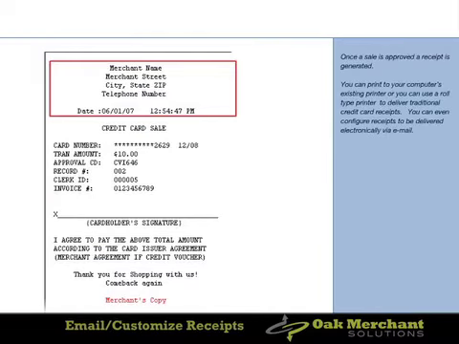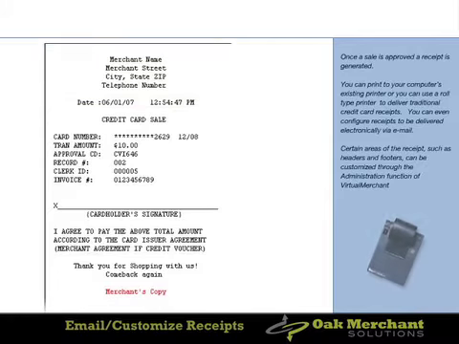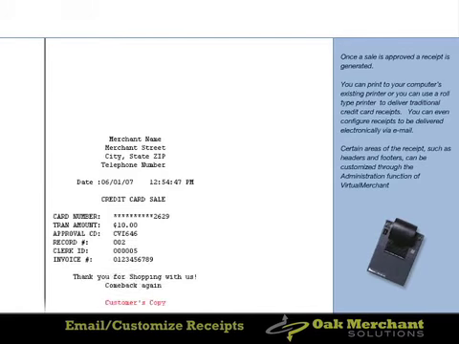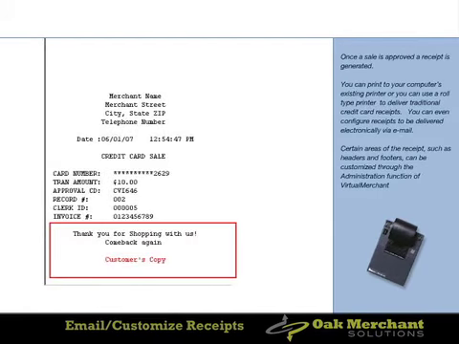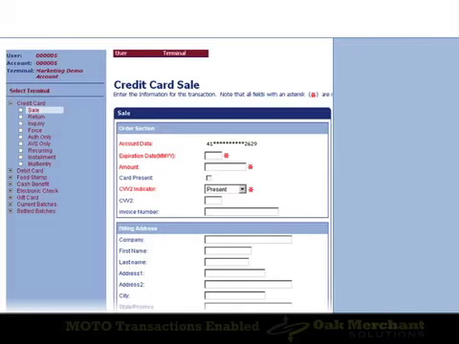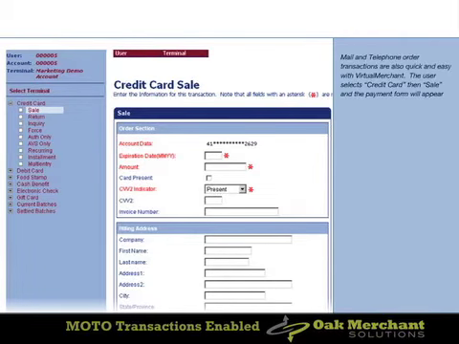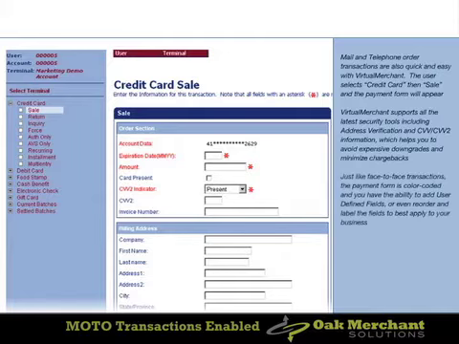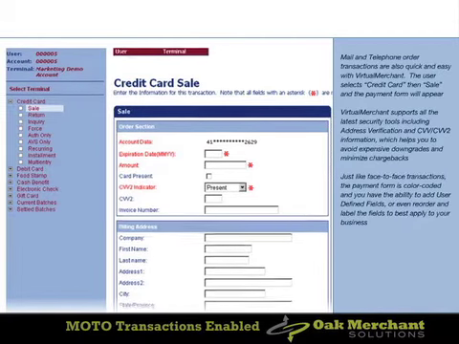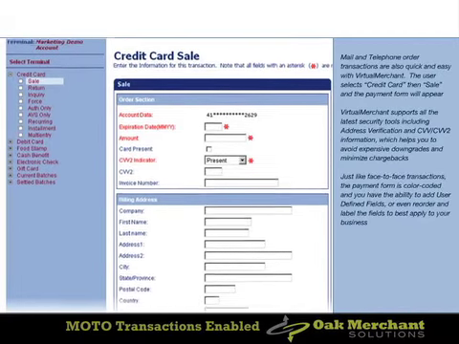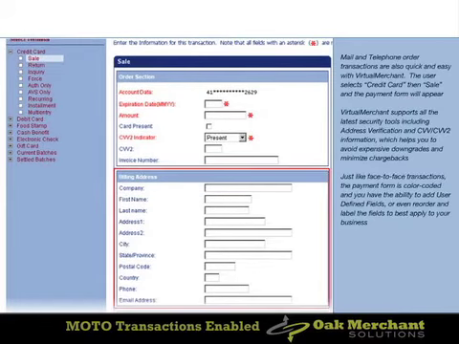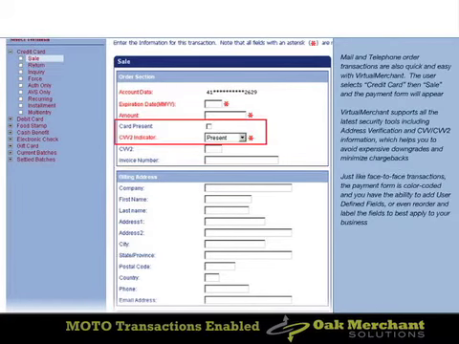Transaction receipts can be customized and formatted to print on a variety of printer types. They can even be emailed to customers. Mail and telephone order transactions are easily processed through Virtual Merchant. The fully customizable payment page includes the latest fraud and chargeback tools, such as address verification and card validation.